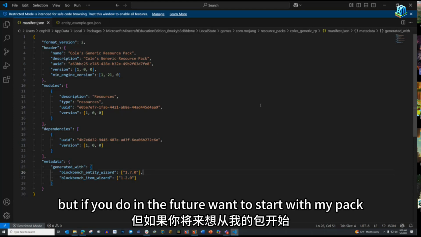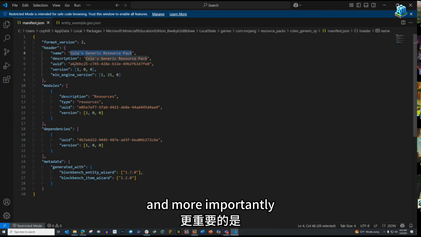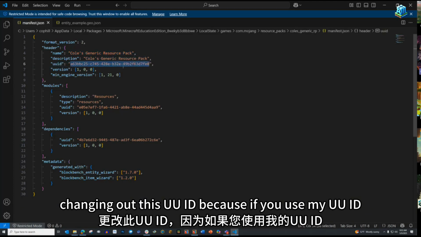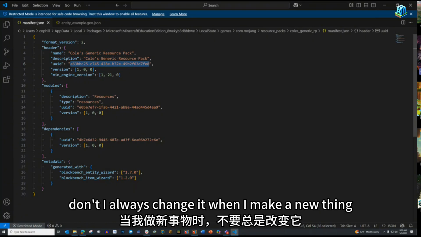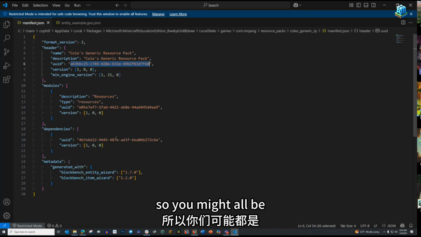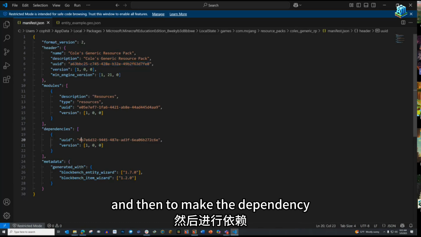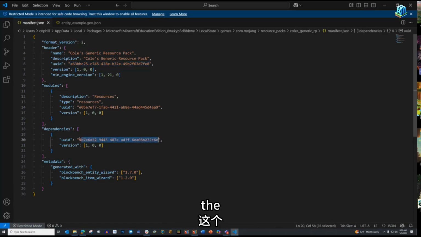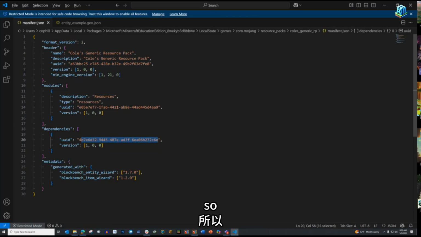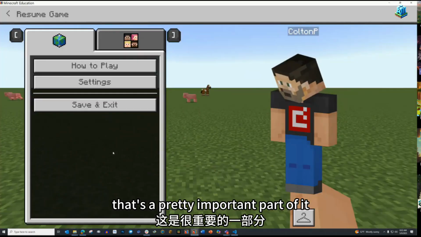But if you do in the future want to start with my pack, just make sure that you're changing out the name, and more importantly, changing out this UUID. Because if you use my UUID, I always change it when I make a new thing, but someone else might not. Now everybody on this call is going to have it, so you might all be conflicting with each other if you don't change these numbers. So remember to change them, and then to make the dependency the UUID of the behavior if you're using it. So not to keep beating that dead horse, but it's a pretty important part of it.